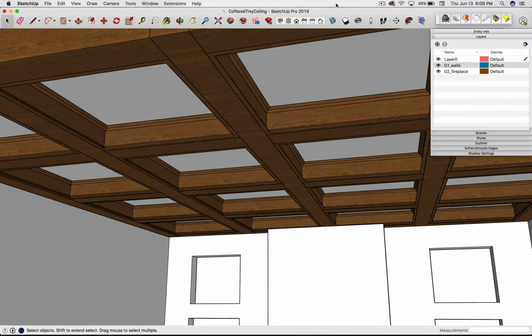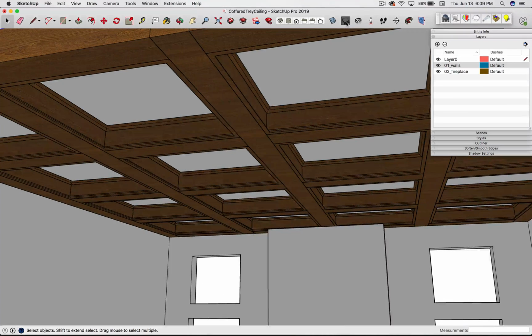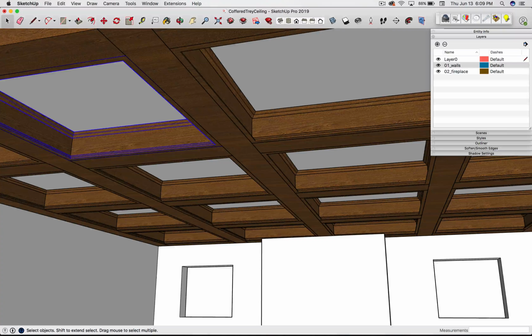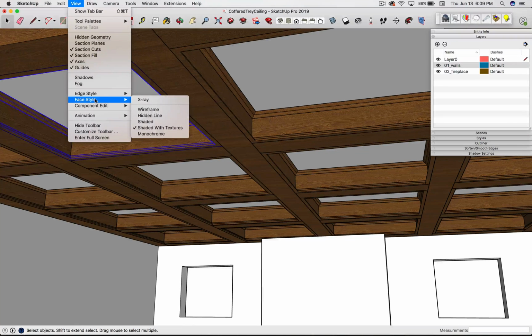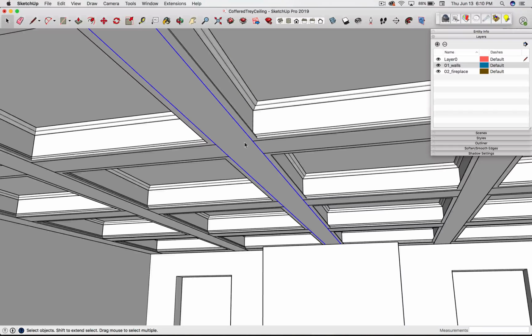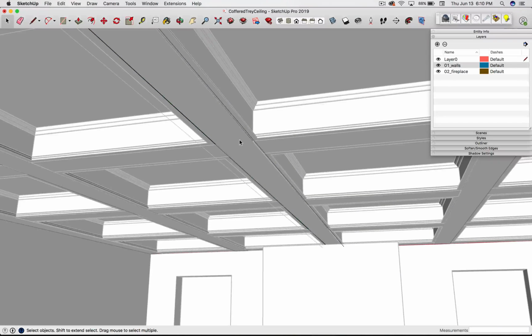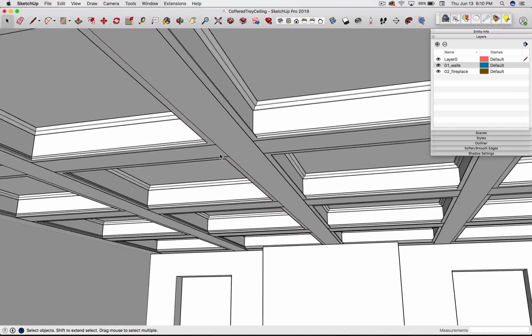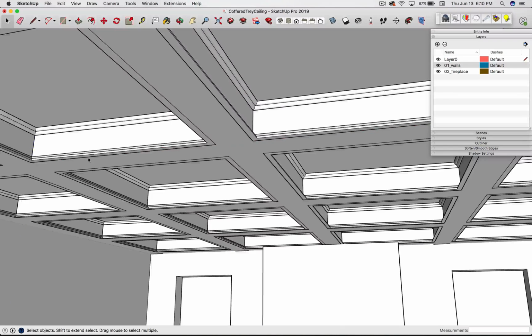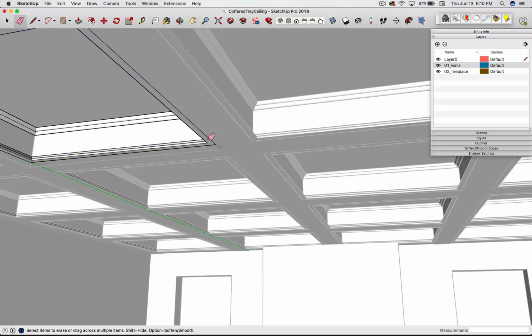One last thing, I'll turn the shadows on and off here so you can kind of see, but one last thing, I don't really want these edges here. So what I'm going to do is, it's easier to see in monochrome, so let's go ahead and do that. But what I would like to do is hide some of these edges. So I'm going to double click into each component and use the eraser, holding down shift while I click the eraser there to hide some of this.